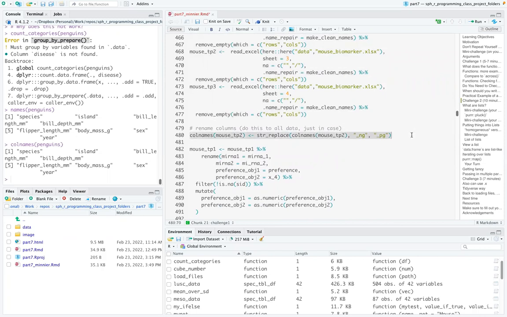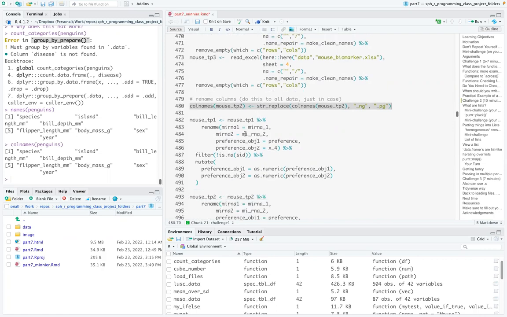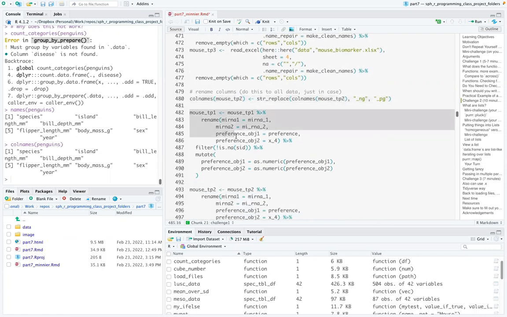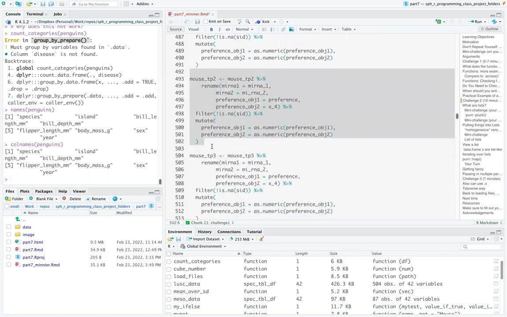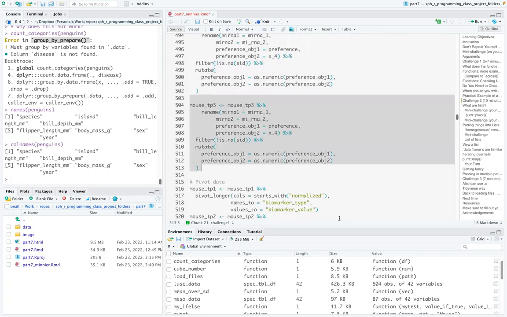And this is something that we could have done to all 3 data sets, but we didn't need to. And then we did some renaming and filtering out data that was missing for the ID value. And then we made these numeric for the preference outcomes. And we can do that for every data set basically.